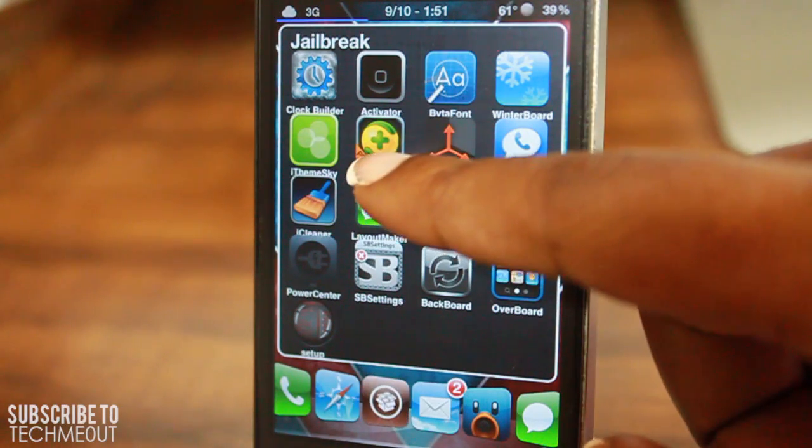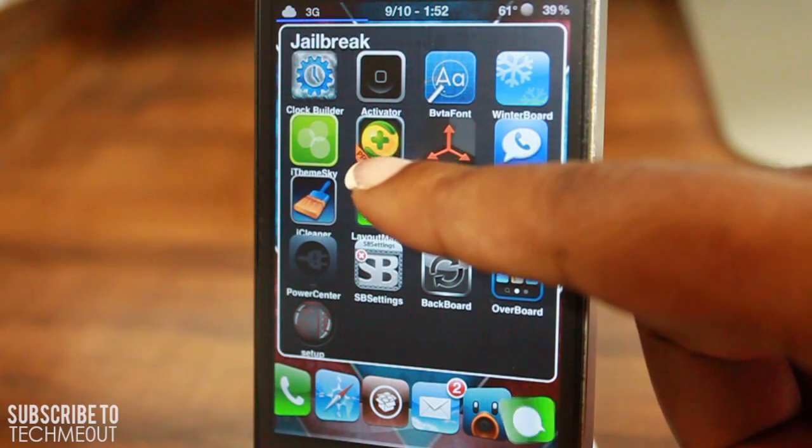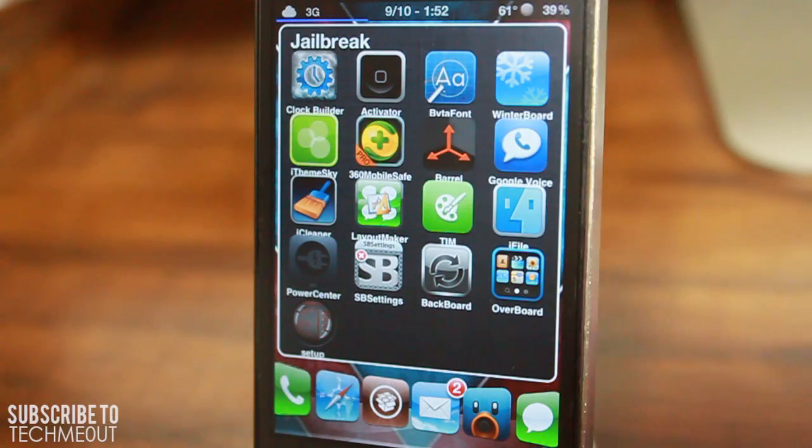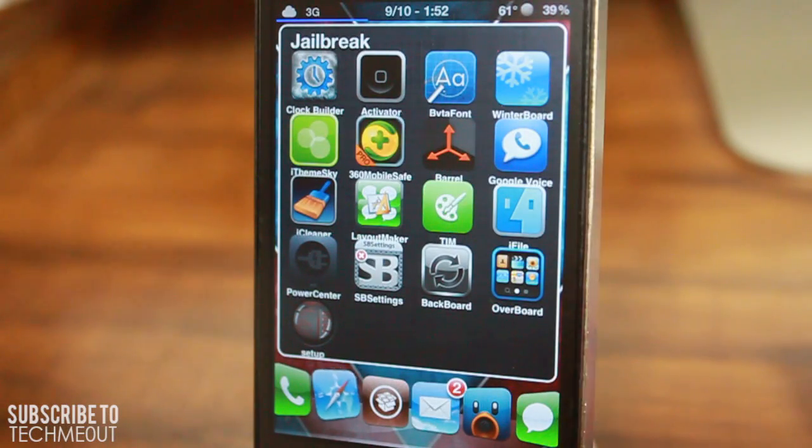I also have 360 Mobile Safe, which is kind of like another version of Spring Tomas 2, but it doesn't let you customize the things Spring Tomas 2 does. It kind of touches on the other things that Spring Tomas 2 does not. Either way, definitely download it. It's free, so what do you have to lose? I also use Barrel. Allows you to customize the animations of your icons from page to page.